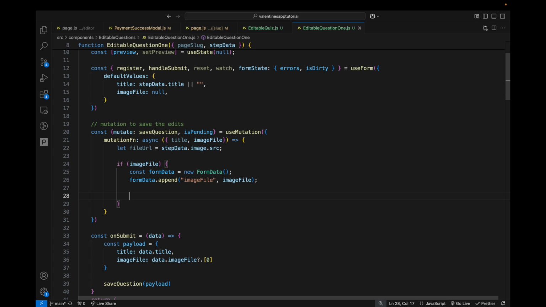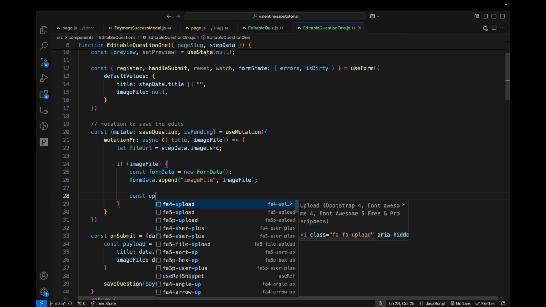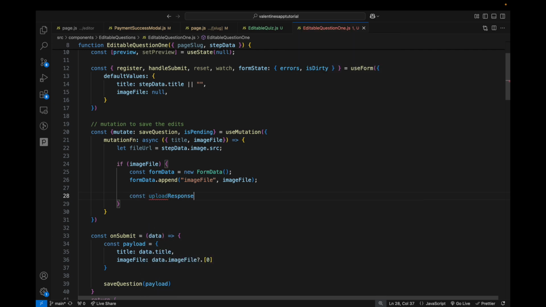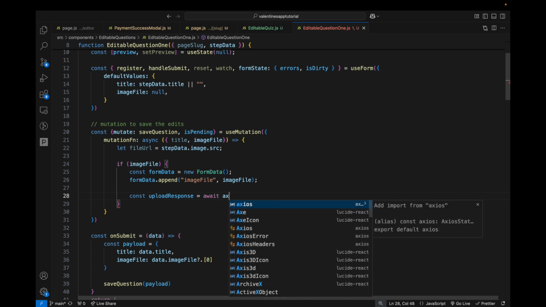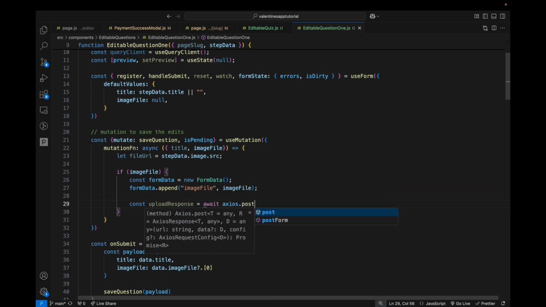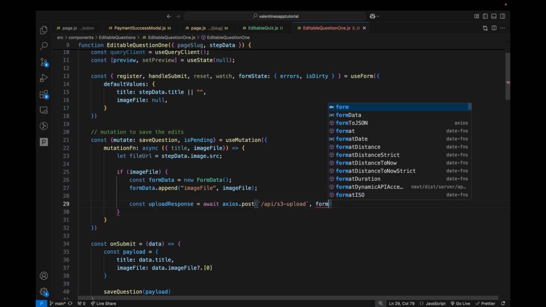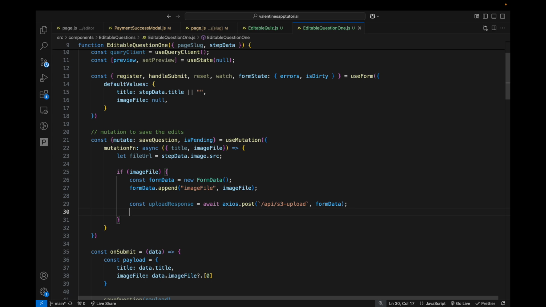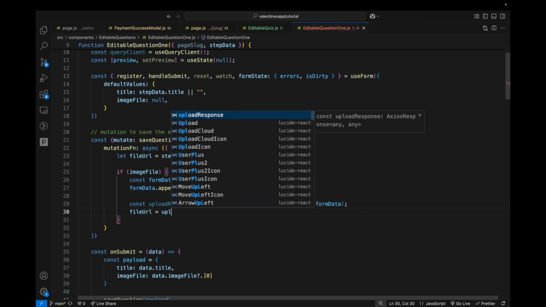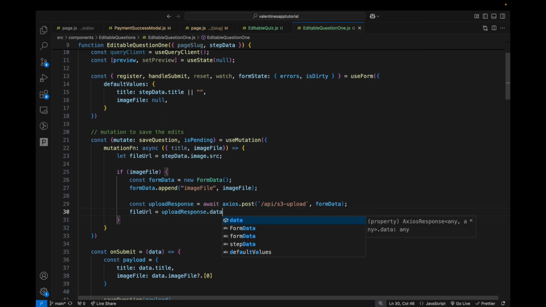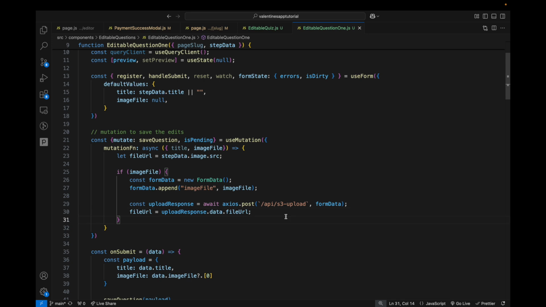And now we're going to utilize something called AWS S3 bucket. So we'll say const uploadResponse is equal to await axios, import that, .post. The endpoint we're going to define it as /api/s3-upload, and we'll attach the formData. So after that's uploaded, we will set the fileUrl to be uploadResponse.data.fileUrl.